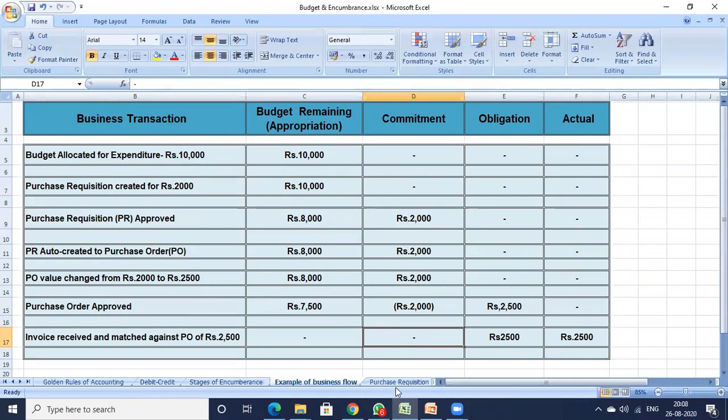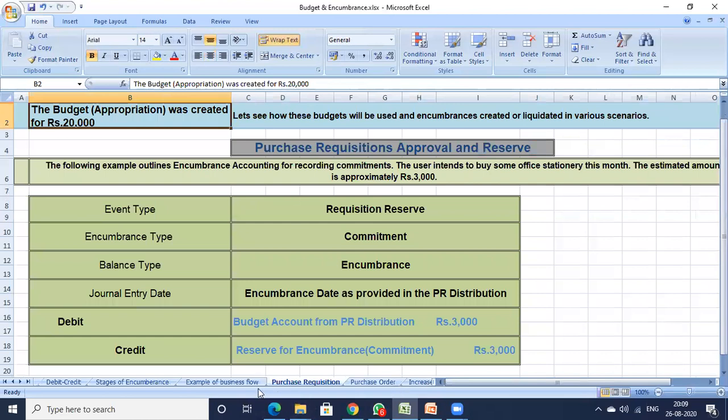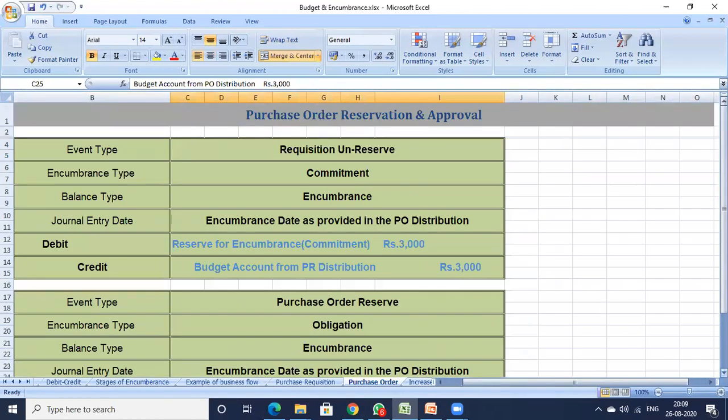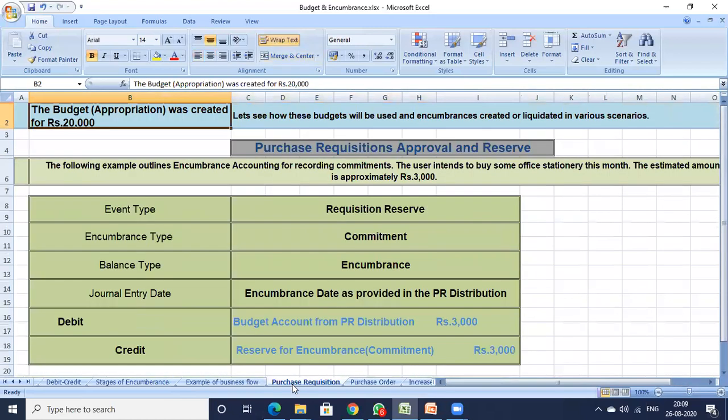So let us look into each scenario. So let us take an example wherein the budget or your appropriation was created for 20,000 rupees. Now let's see how these budgets will be used and encumbrances created or liquidated. Liquidated meaning basically the closure of the accounts. As I mentioned, in the trial balance and your financial statements, the debits have to be equal to credits, right? So when you're creating your encumbrance journal entries, you have to set off. You basically have to liquidate that so that your balances are always equal.